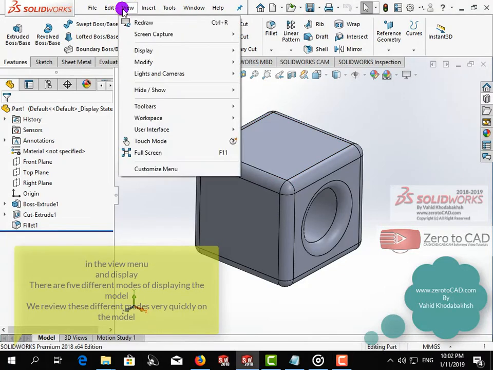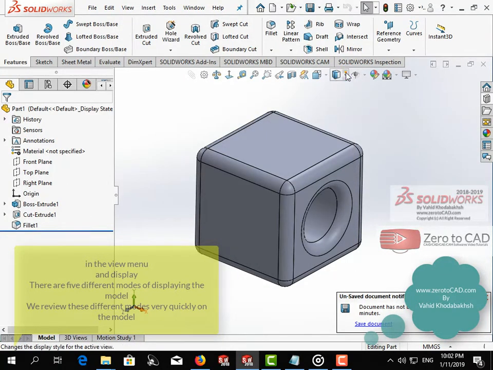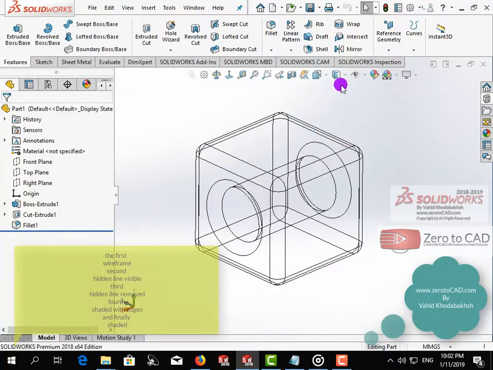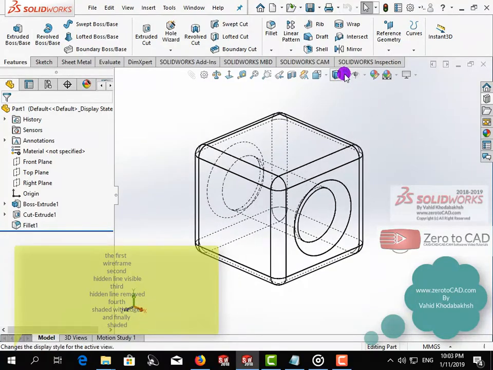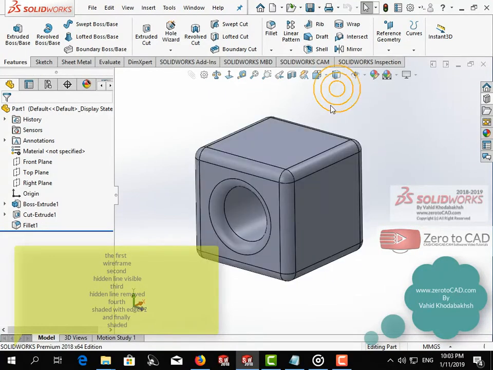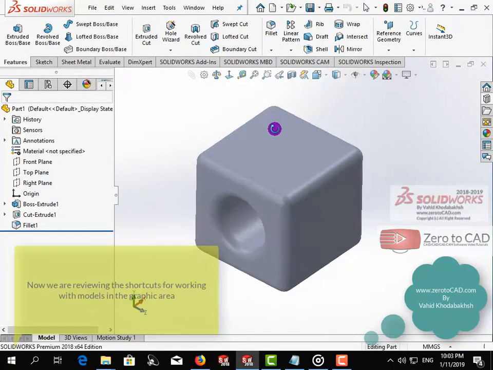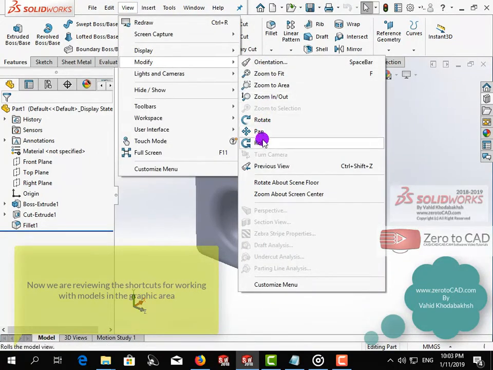In the View menu and Display, there are 5 different modes of displaying the model. We will review these different modes very quickly on the model. The first, wireframe. Second, hidden lines visible. Third, hidden lines removed. Fourth, shaded with edges. And finally, shaded.